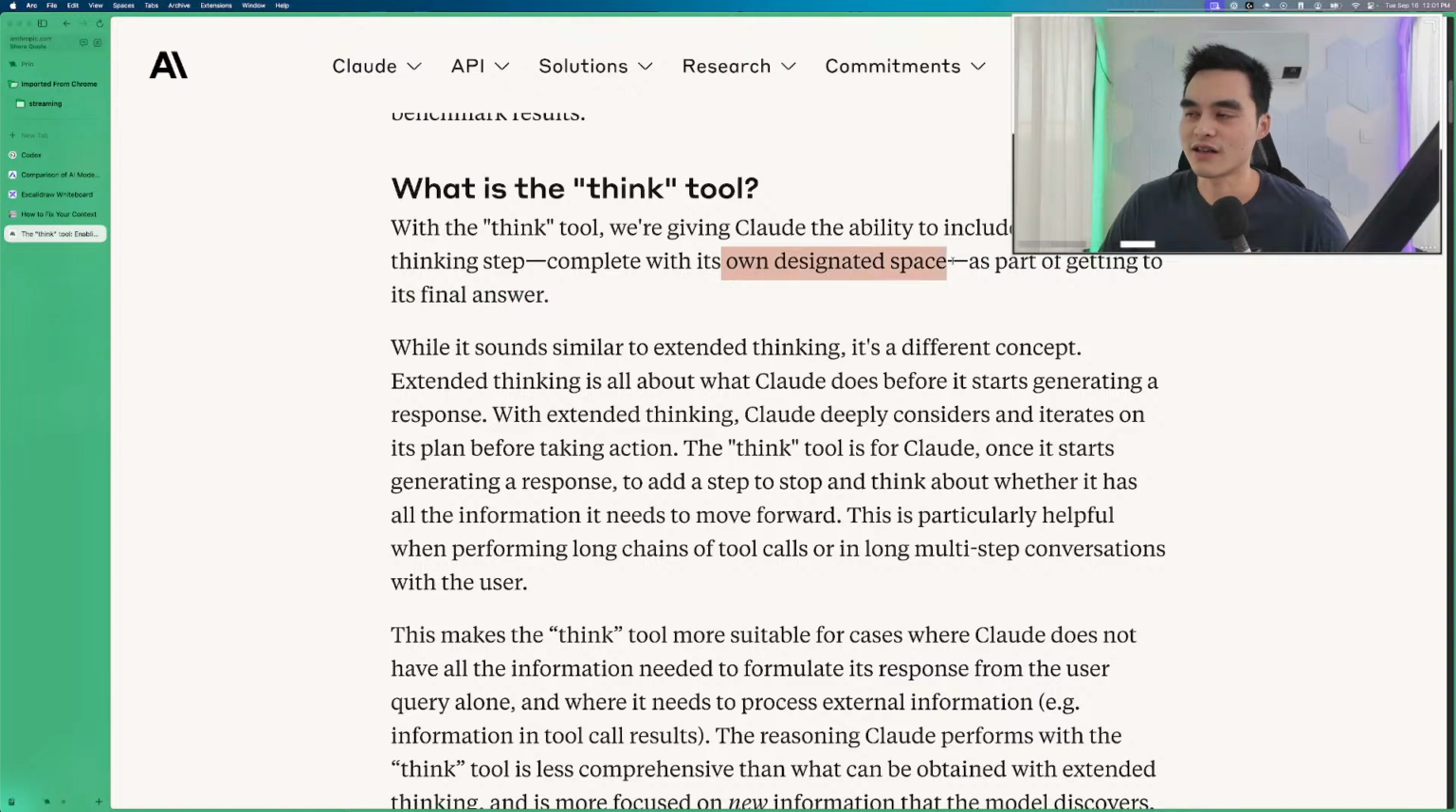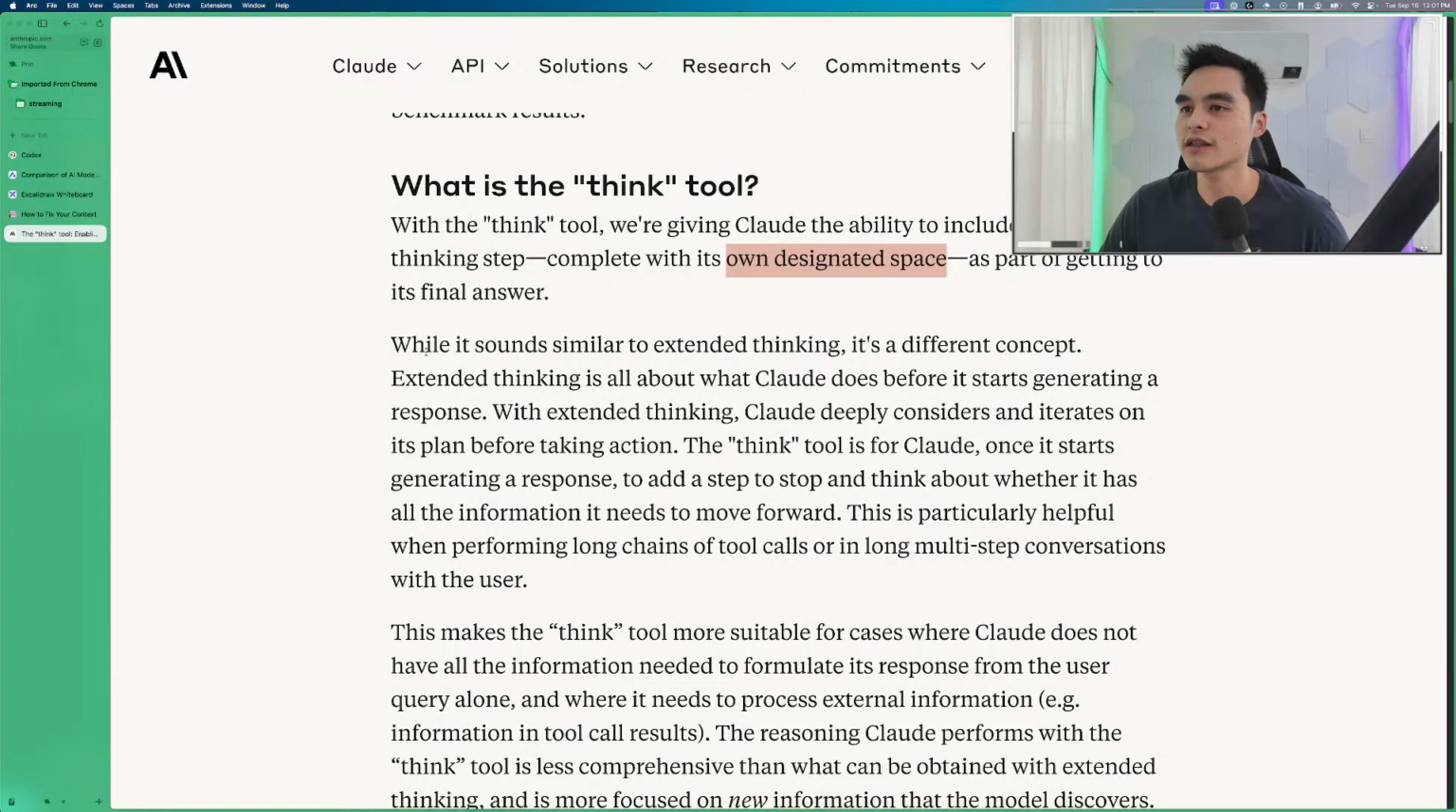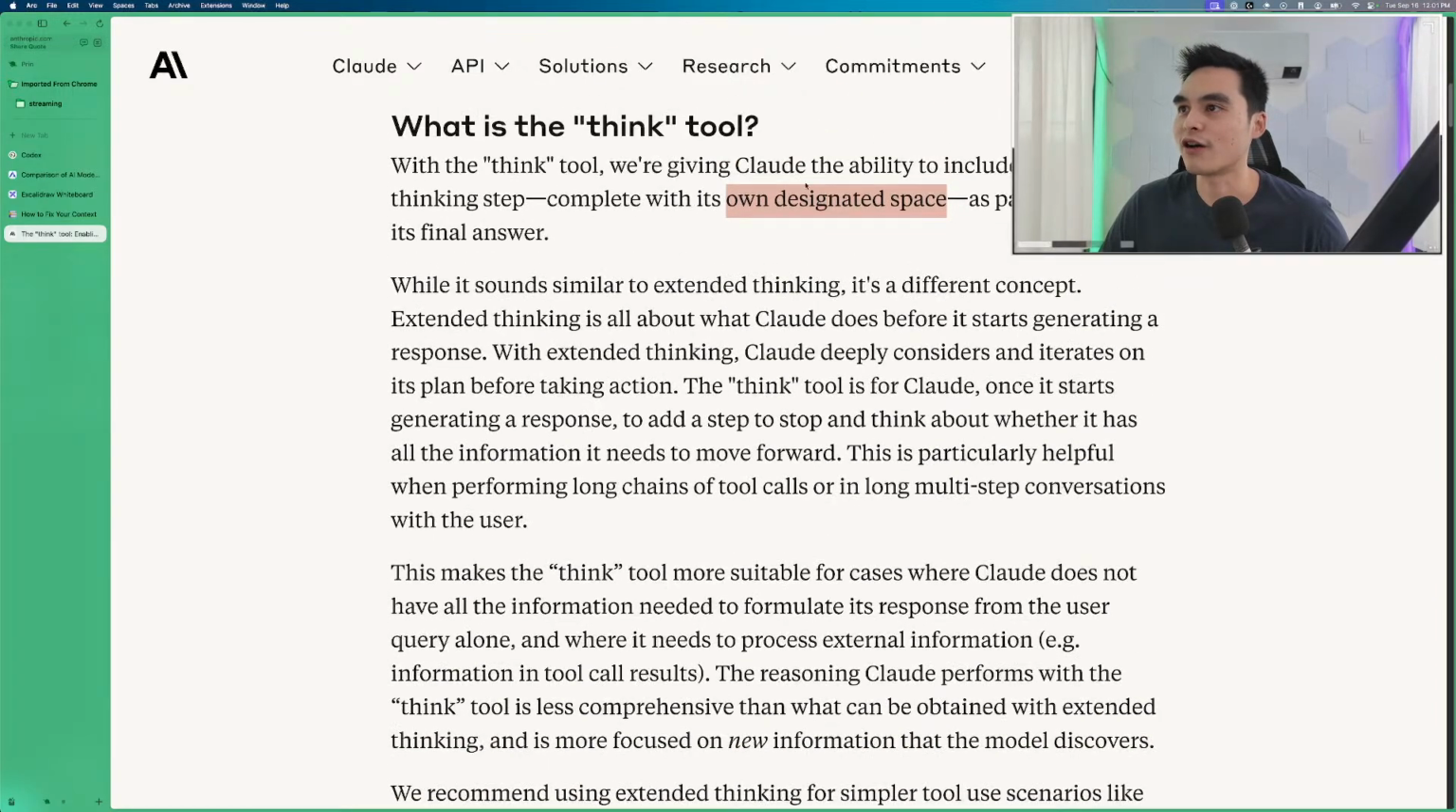So its own designated space, does that mean its own context? Can't you just say its own context? That would make much more sense, but now you have confused me very much.